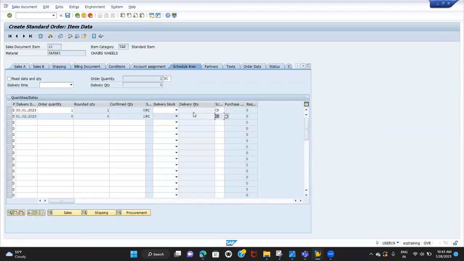Okay, for inquiry, quotation, order, right? For these three, we have different sales document types, different item categories, different scheduling categories. Just remember these three. So there will be different sales document types, item categories, and scheduling categories. That is the next topic which we'll be discussing.